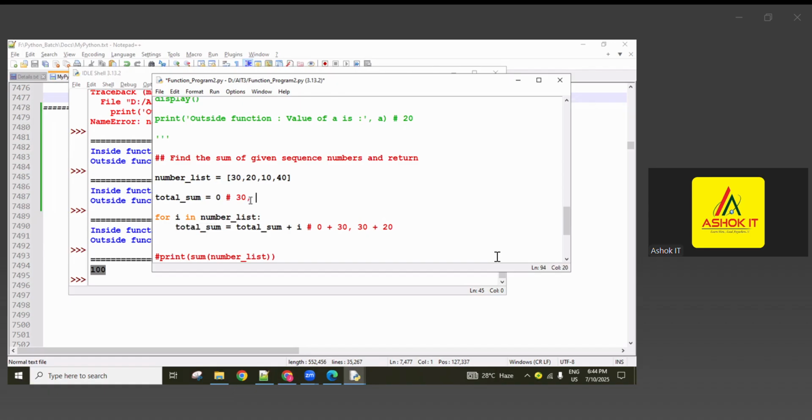50 is again assigned here. So in the second iteration, 50 is updating here. Total sum equal to 50 is there. In the next iteration, 50 plus 10 is 60. The 60 value is updating here.